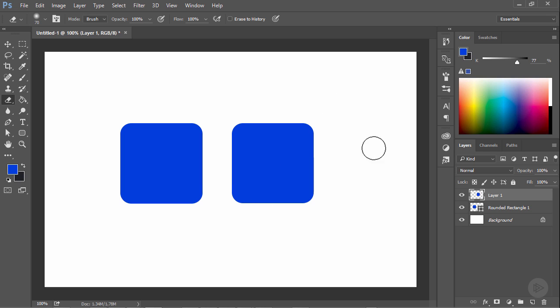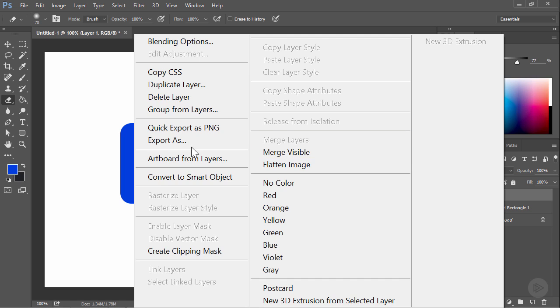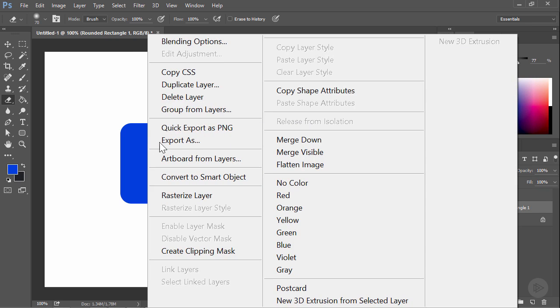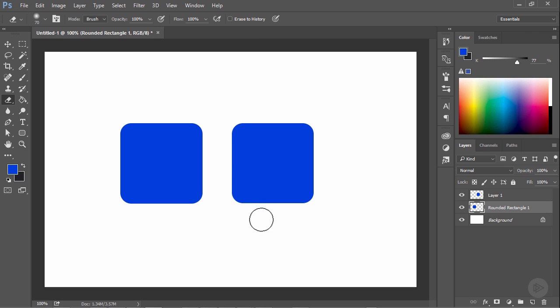portions of this layer. Now you can manually rasterize a shape layer by right-clicking on the layer and choosing right here, rasterize layer. So now these two layers are pretty much identical.